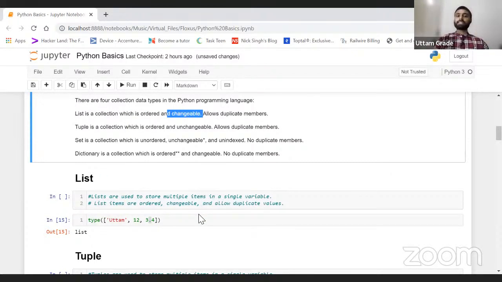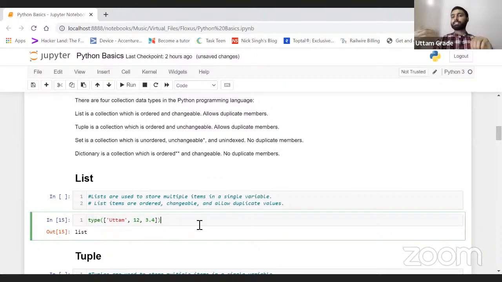Changeable basically means it can be changed. If I want to remove something in a list, I can remove it. I can add something within a list, right? I can do that thing as well. There are multiple parameters we have in Python. I can show you these things as well. Let's do that.